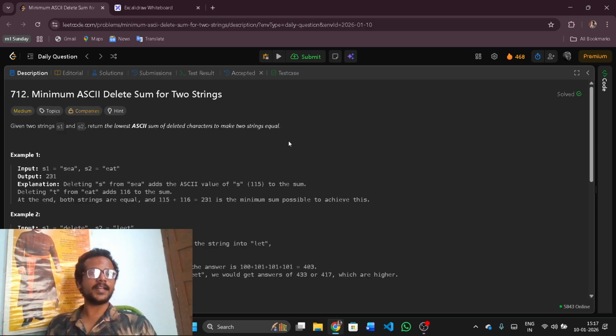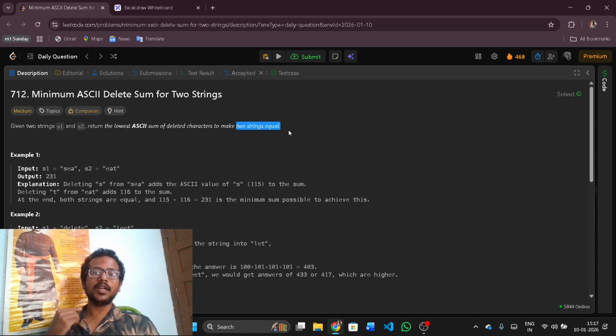Minimum ASCII delete sum for two strings. First thing is we are given two strings S1 and S2. Return the lowest ASCII sum of deleted characters to make two strings equal. The first part is the sum of deleting characters, that's what I need. And we need to make these two strings equal. That needs to be remembered, right?